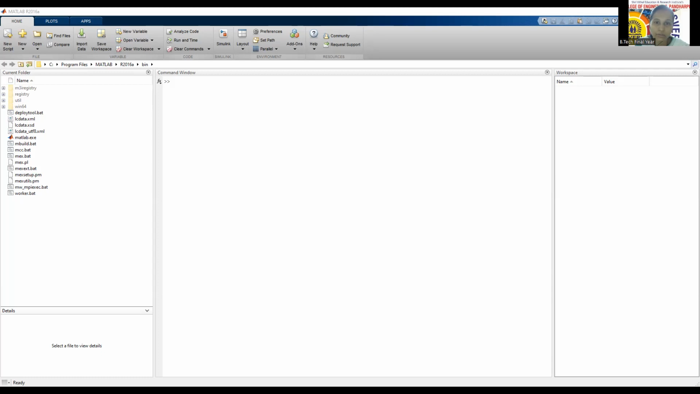Here are the user defined functions. We can also choose these user defined functions, meaning we choose which type of functions we are going to use. After that Simscape is there.